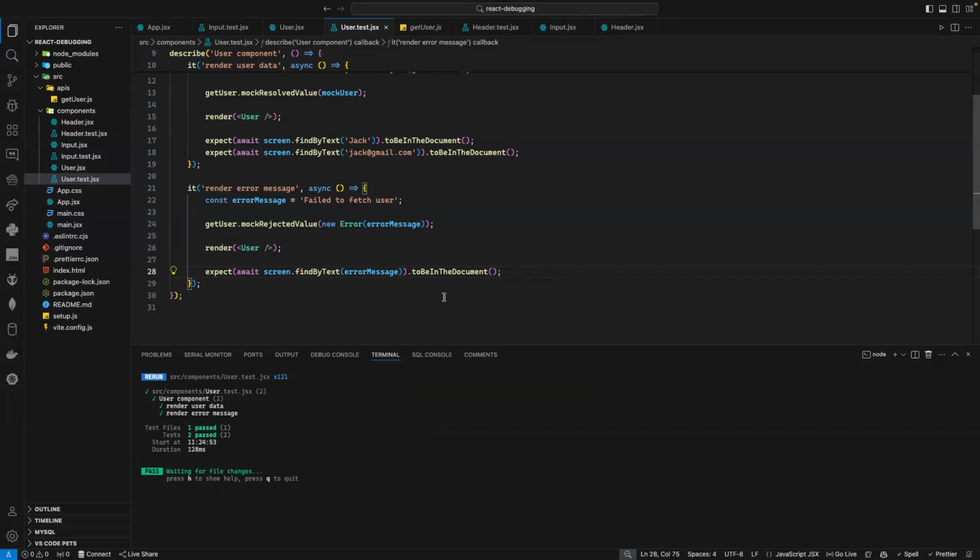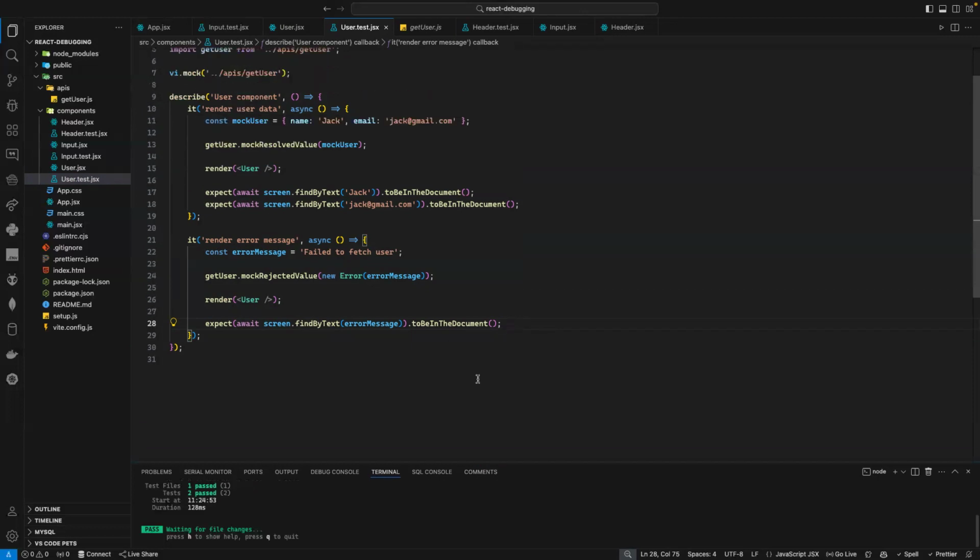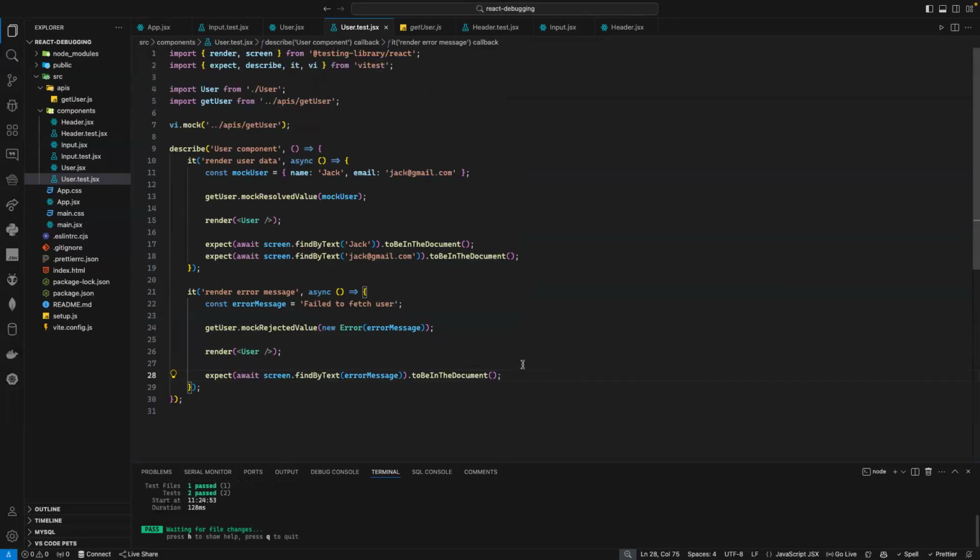That's fine. So as you can see, if I am working with APIs and I want to test my API, whatever the API is, all of them will use the same technique. First, I need to import render and screen as usual, expect, describe, it as usual, and vi. We need vi when you try to mock something. After that, I need to import my user component and my API.